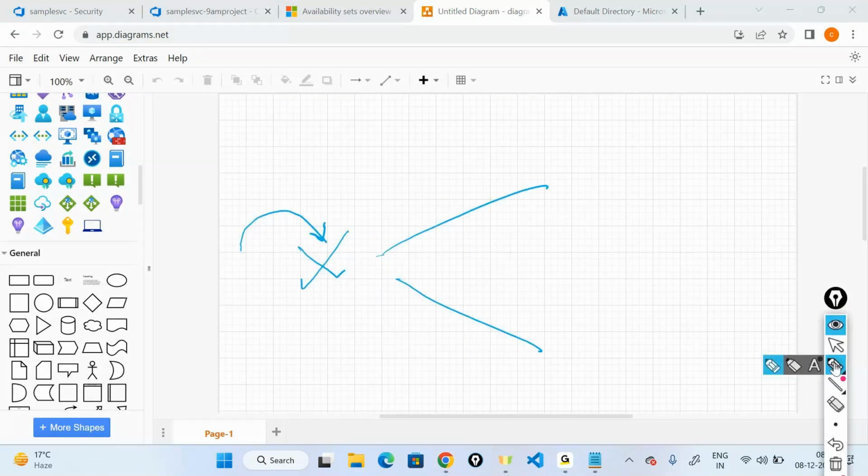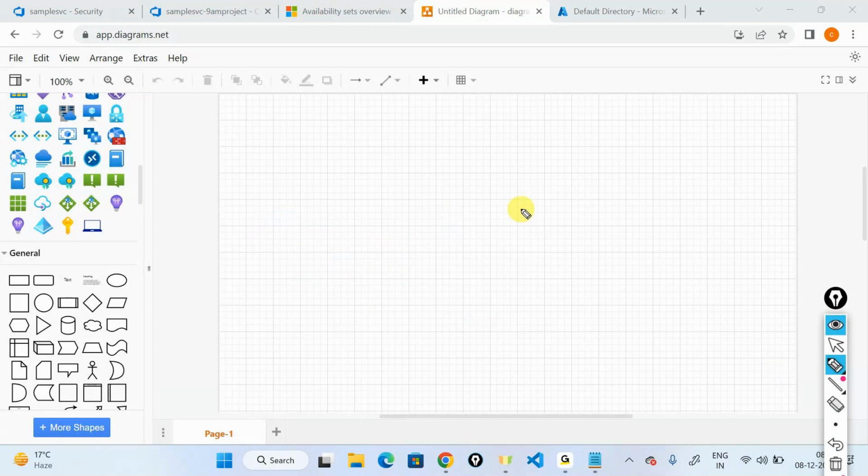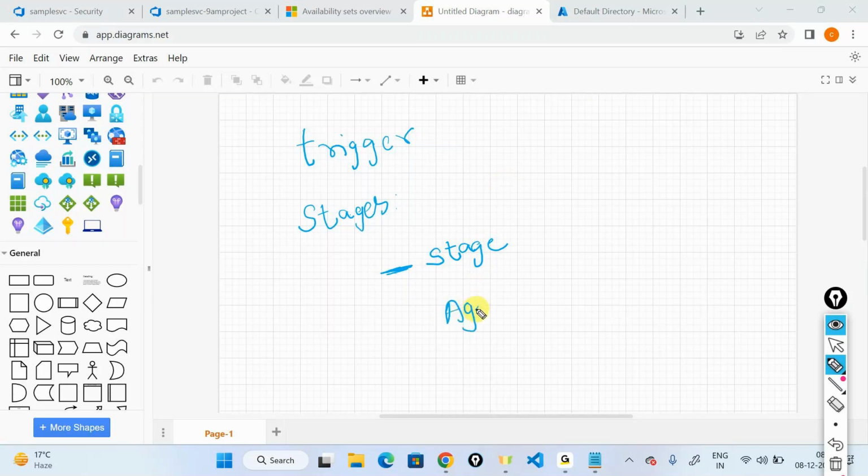So let's see. When I go ahead and try writing a YAML pipeline, it's always a trigger. I need to define a trigger, then the stages. Inside that, at least start with one stage, and the agent that the stage needs to run on, the jobs, the steps, and the tasks.